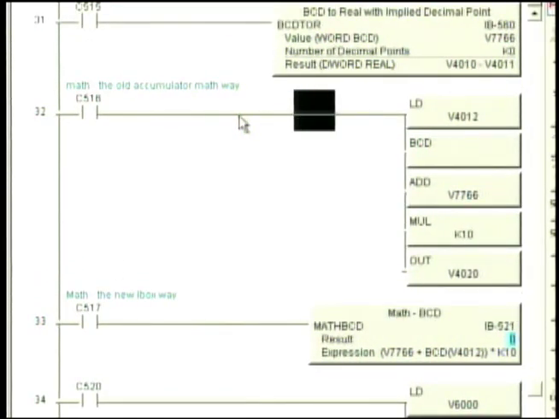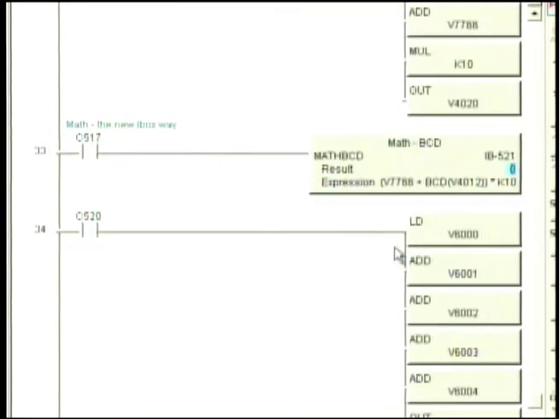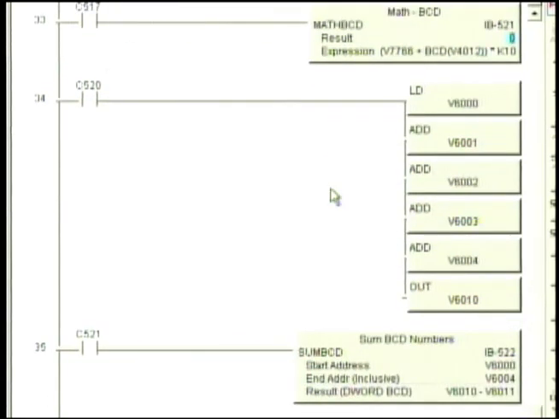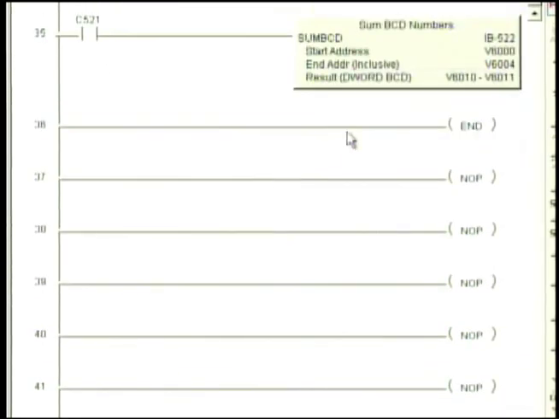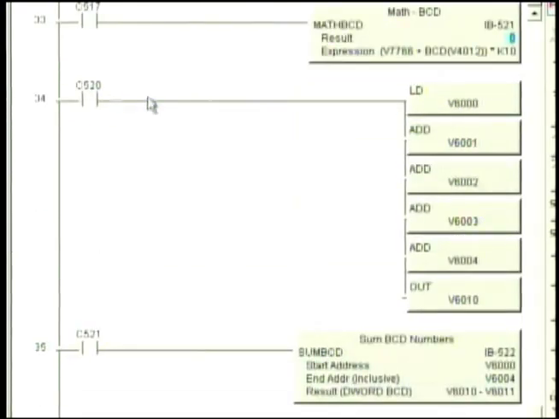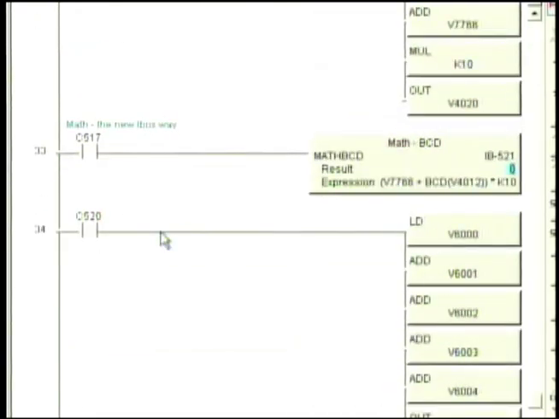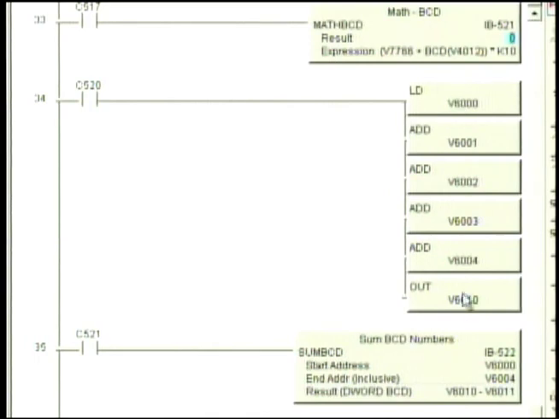The old accumulator math, you can see all the instructions there. Well, there's an iBox that'll do that. Some of the BCD numbers, I don't think there was any text on here saying what it was, but yeah, you're just doing some more math, and you can see the iBox there.